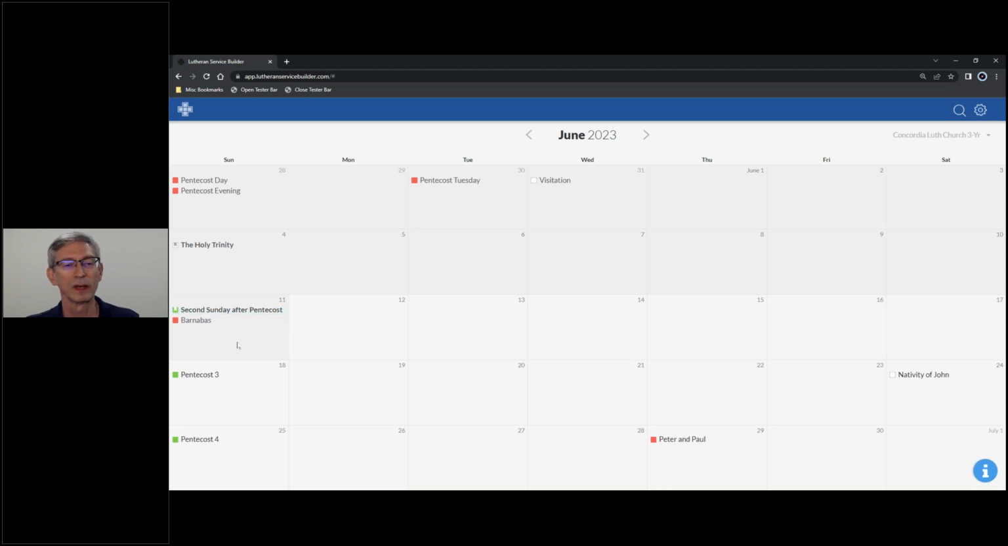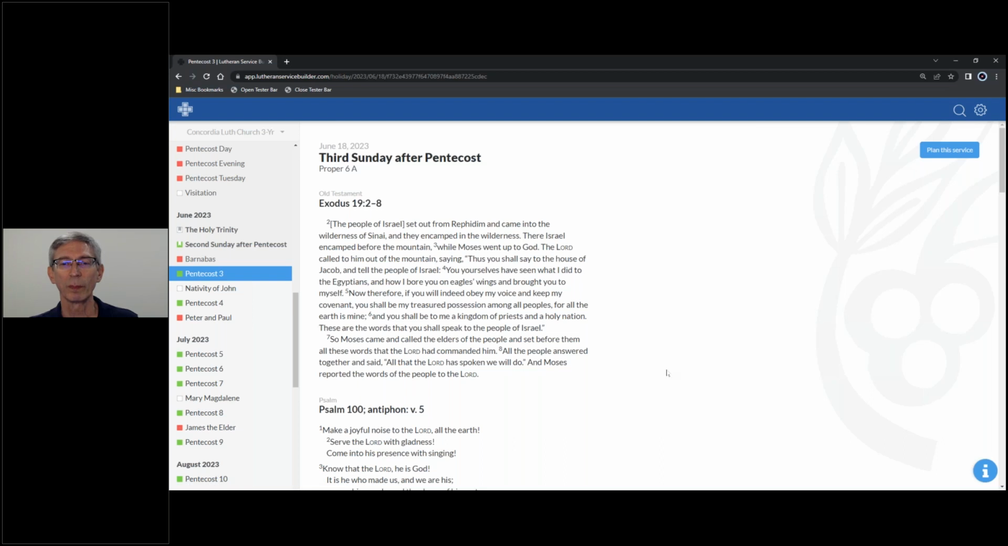Now I can do really one of two things. I can click on any of these church holidays and it will open up that particular holiday for the church. I'll click on Pentecost 3 next Sunday, and then that will open up a propers view for that particular Sunday. You'll notice here that it shows June 18th at the top, third Sunday after Pentecost, which is proper number 6A in the 3-year lectionary.